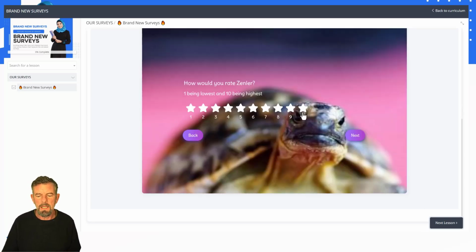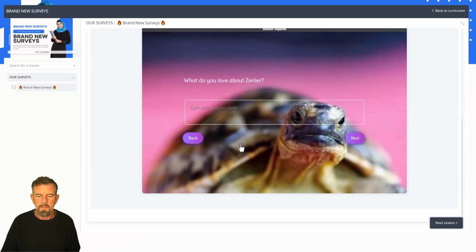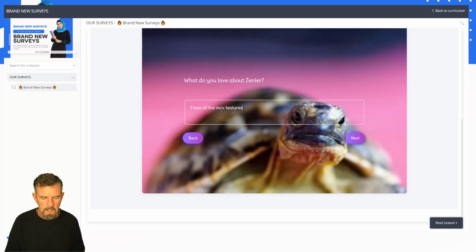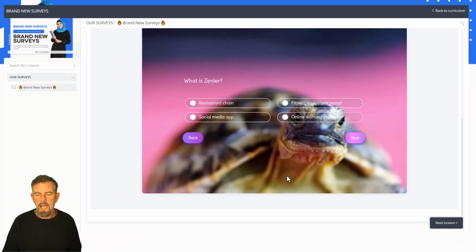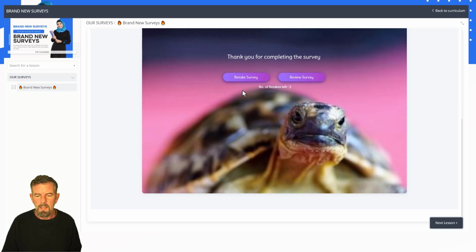So I'm going to click a star rating of 10, and then I'm going to click next, and the best platform, let's put excellent there, and click next here, and freeform text. I just put I love all the new features, and we click next. And what is Zenler? So online platform. Remember, these are the AI ones that we generated, and we can click this one here, and we can retake the survey here.